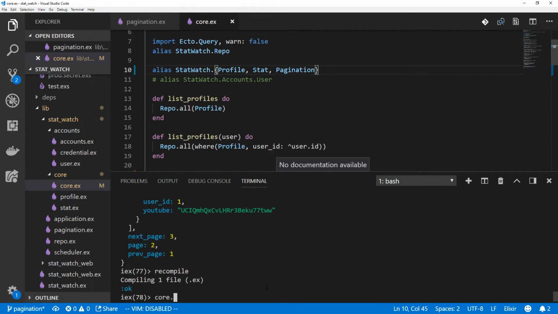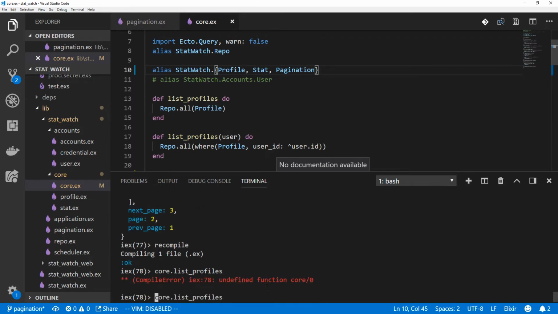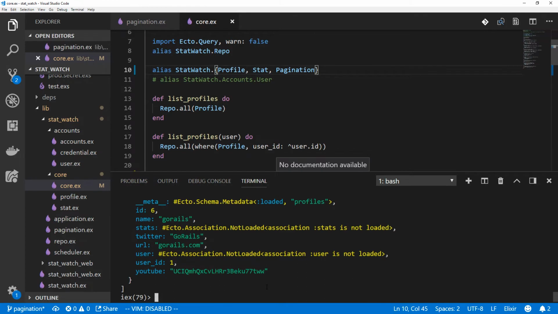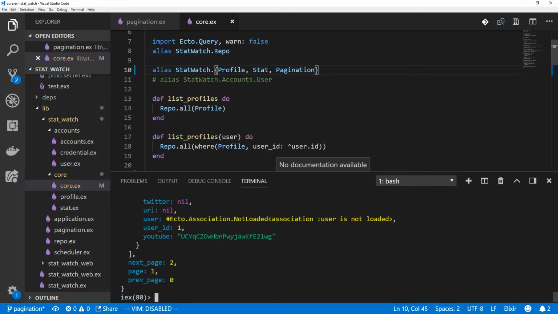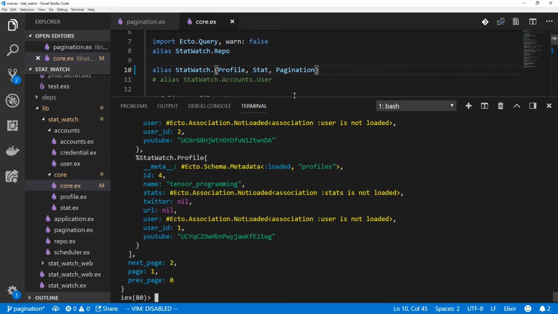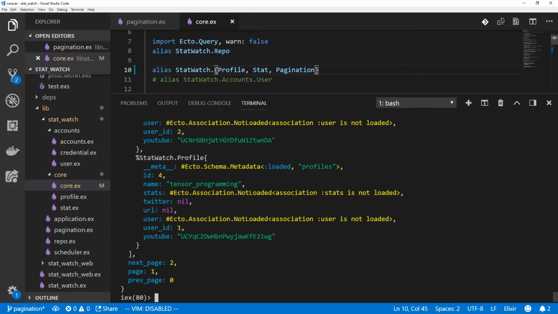So Core.list_profiles, has to be capital. That gets them all, and then if we pass it the atom :paged, page 1 and 3 per page, looks good.